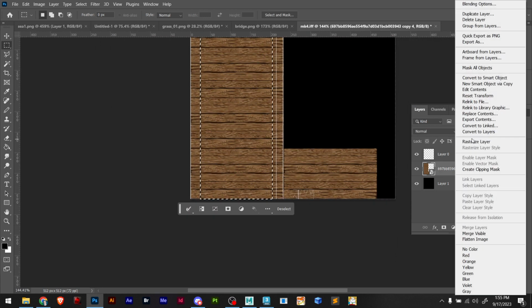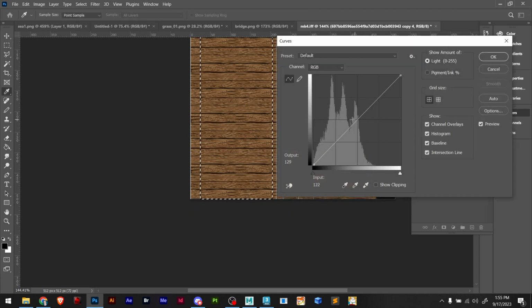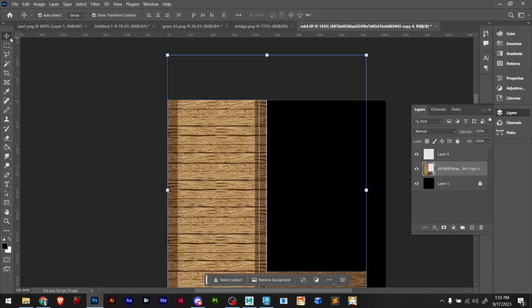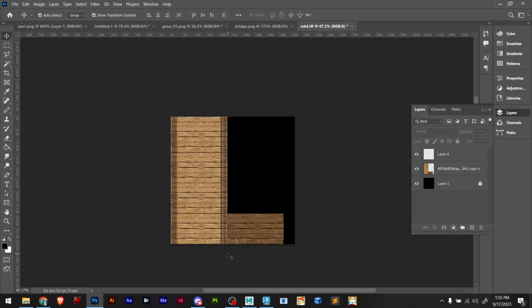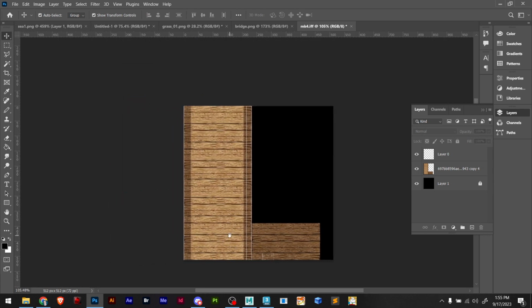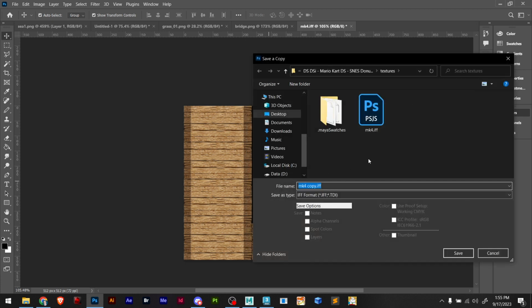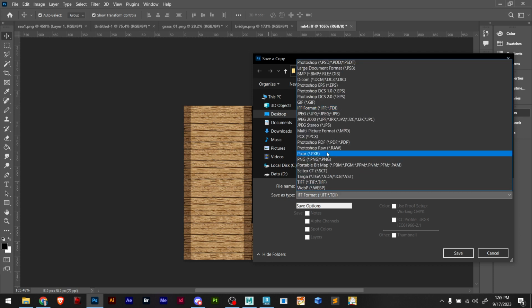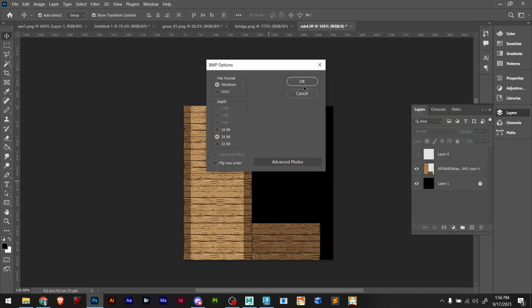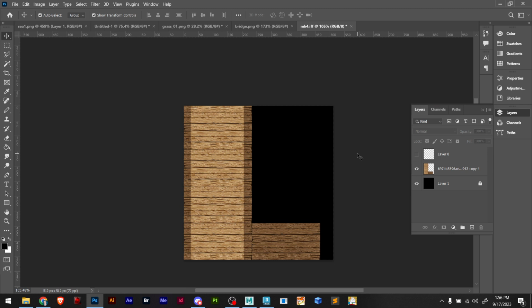Control, I need to rasterize layer, Control M, and brighten here. Cool. I think this will be nice enough for the bridge. And I will save this texture without this part. And here I'll call it MK4. Cool.